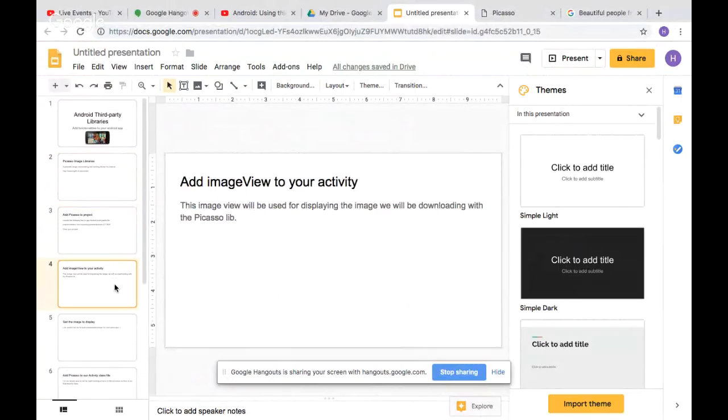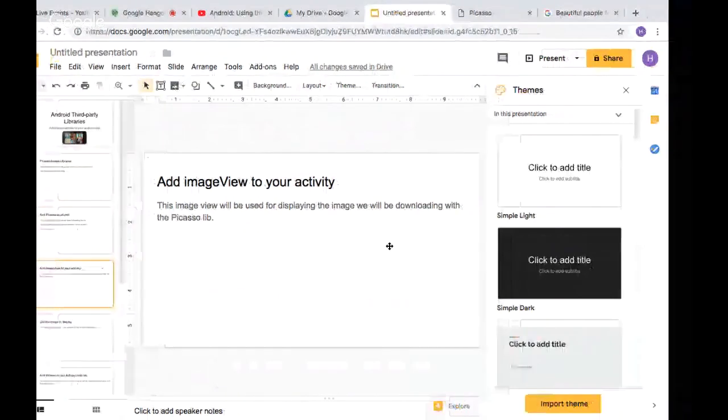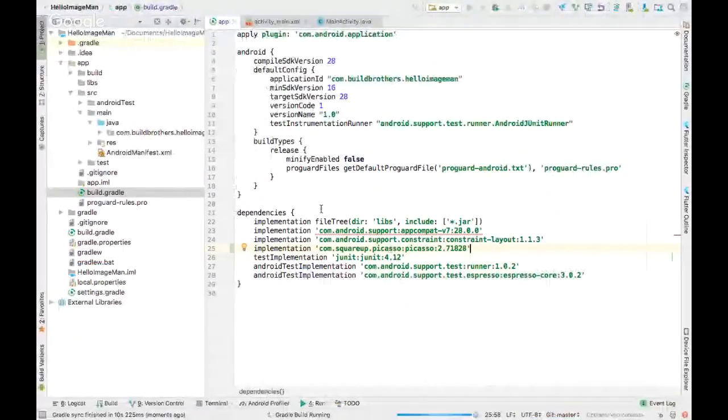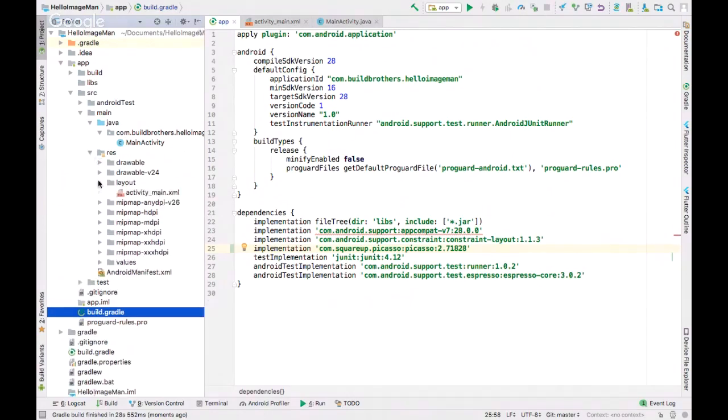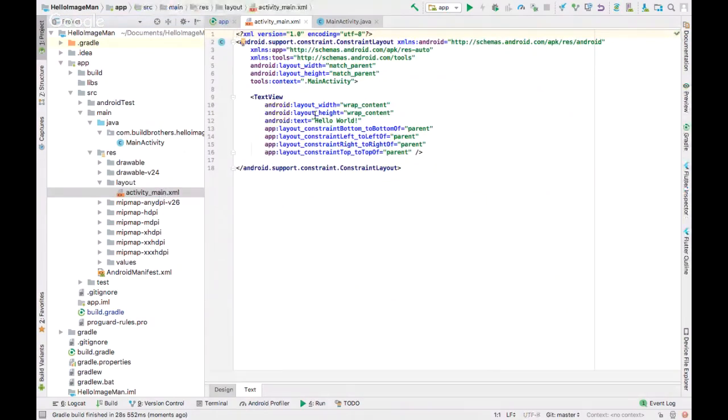The next thing we're going to do is include an image view in the main activity for our application. When Android Studio creates a project for you, especially when you select empty activity, it creates at least one activity, usually a class called MainActivity. If you go to the res directory, layout directory, you also find an XML file for the layout of that activity. By default, it comes with a text field that says Hello World.